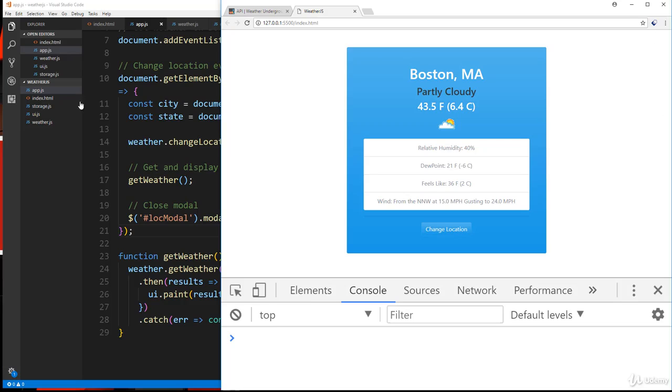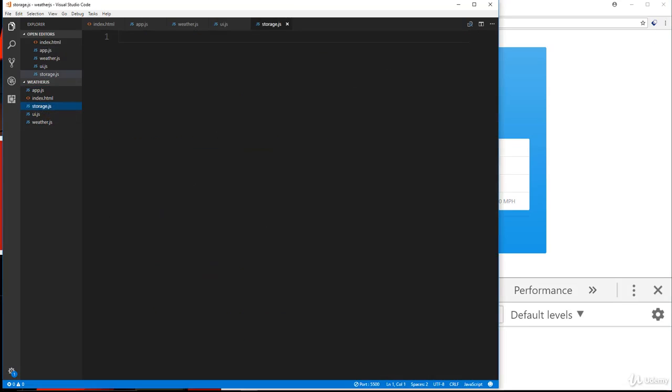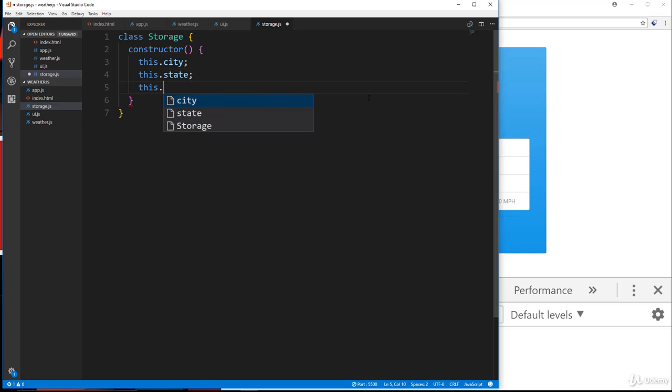So this is where our storage class comes in. So let's go ahead and create that. So we'll go to storage.js. And let's say class Storage, and we'll put in a constructor. Okay, in the constructor, we're going to just initialize a city and state but not set it to anything. However, we are going to set a default city and state in case there's nothing in local storage.